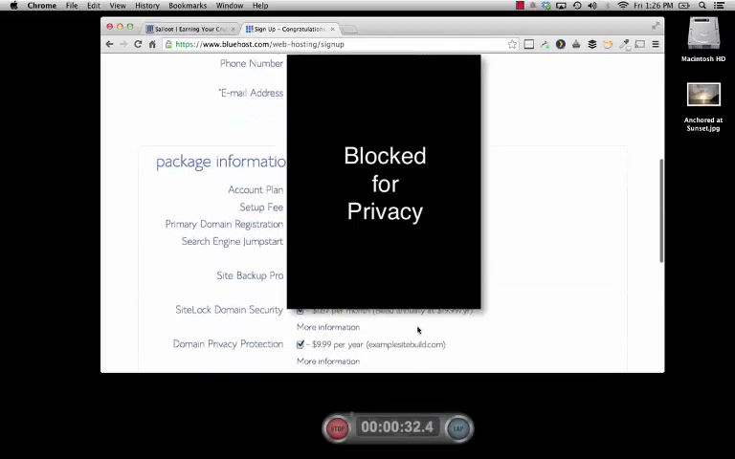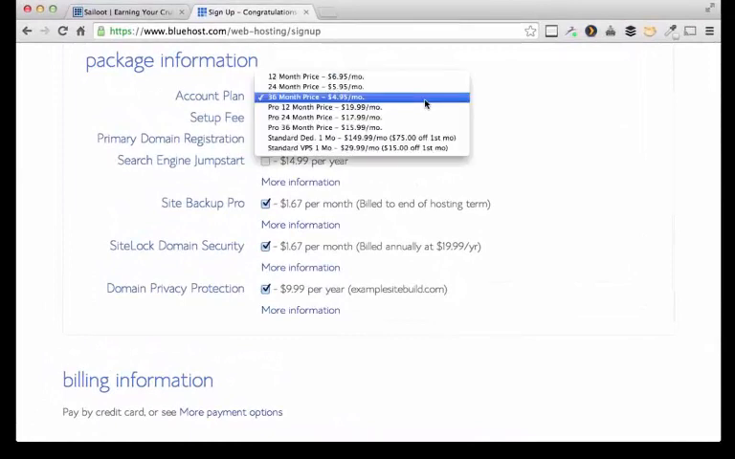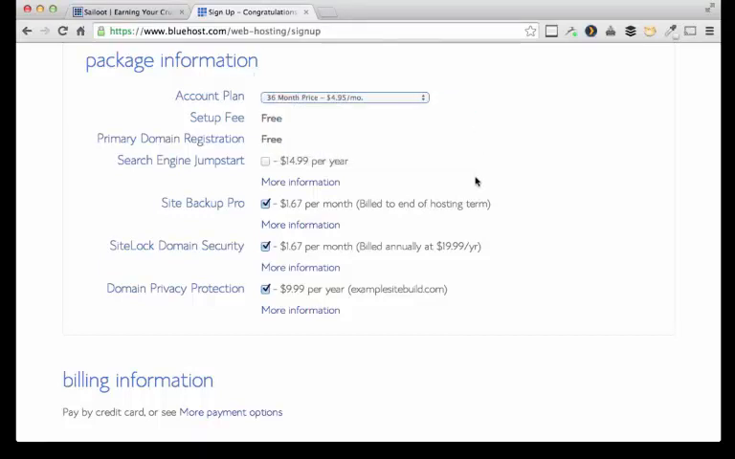Once that's filled out, scroll down to package information. This is what can be cheaper or not. I like to sign up for the 36-month price because that is the cheapest price per month, and you don't pay any penalty for canceling. So if you cancel and you only had it for a month, you only pay $4.95 a month. If you have it for less than a month, you pay less than $4.95. So go ahead and sign up for the longest time, in my general opinion, because you'll actually save money that way.